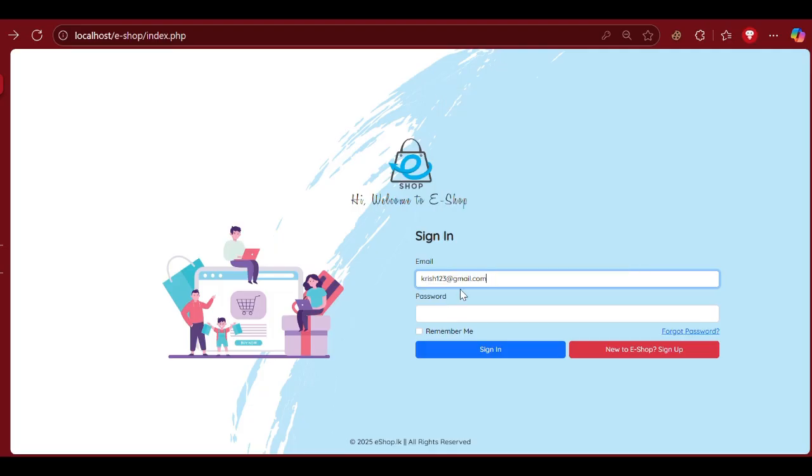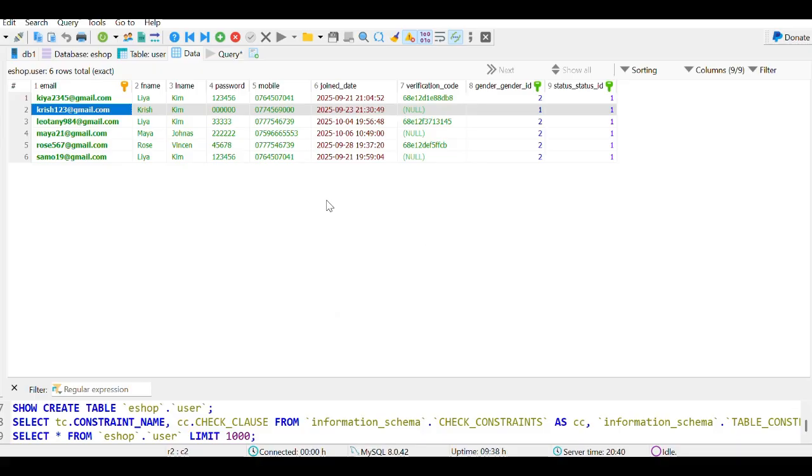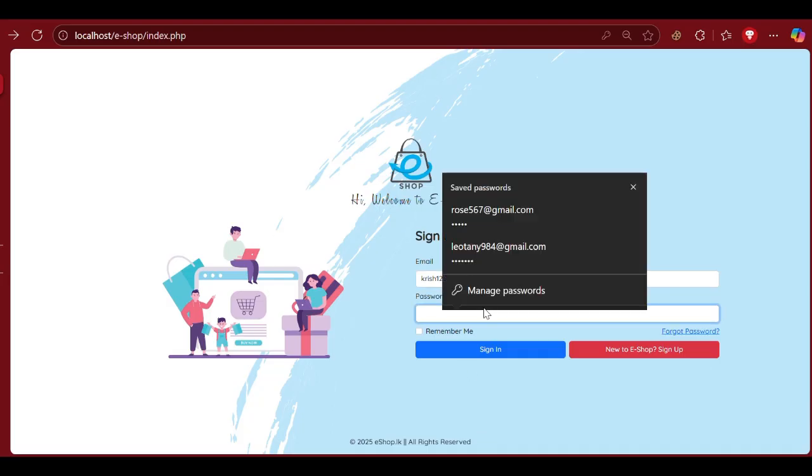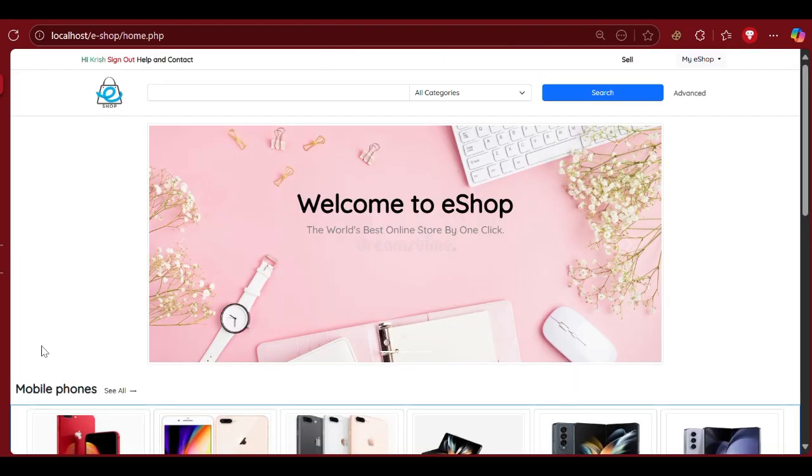So here we need to give the same password as well that we have used here. So this is the password. I have used some random zeros. And let's go back to this page and paste the password and then let's sign in. Yeah, when you sign in, this is the home page. This is the page that you are coming to. So now I'm going to explain to you how I have designed this page.